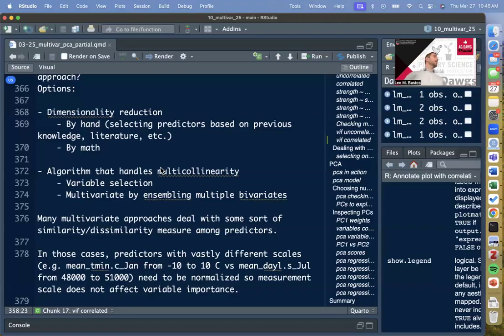Another way that could be used with the first set here of dimensional reduction, or could be used by itself, is using an algorithm that has some way of handling multicollinearity on its own. Some algorithms do variable selection, for example. These algorithms are already trying to select the variables that are most important, and because of that they can be a little bit more robust against multicollinearity.